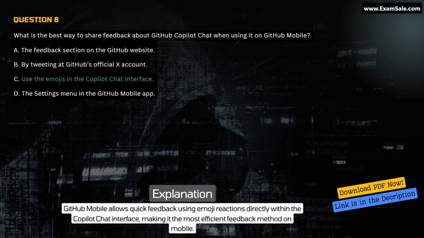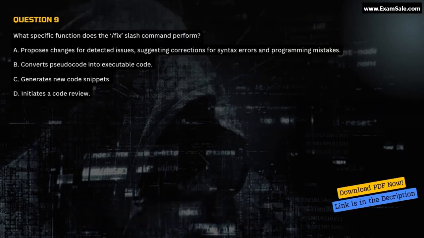Explanation. GitHub Mobile allows quick feedback using emoji reactions directly within the Copilot Chat interface, making it the most efficient feedback method on mobile. Question 9. What specific function does the /fix command perform?